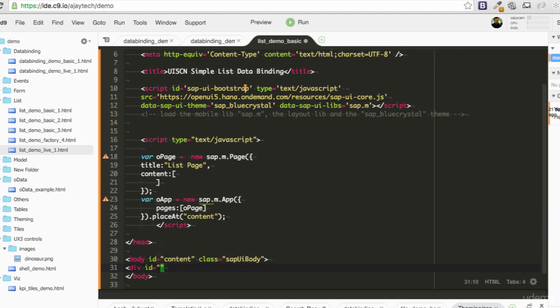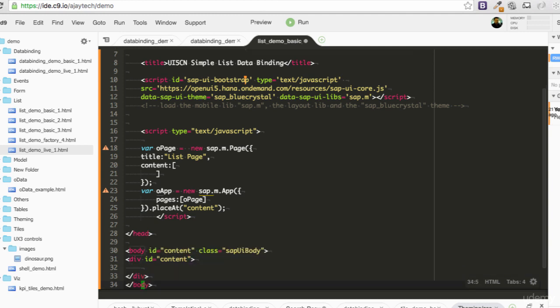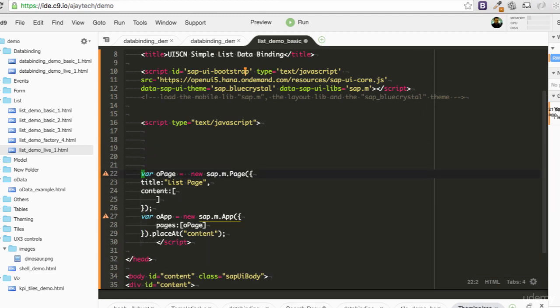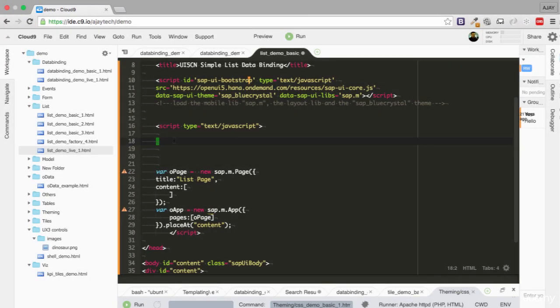Div, id equal to content. And that's it. We have the page and app ready. Now we are going to work on our list. So the first thing which we are going to do is create the data.